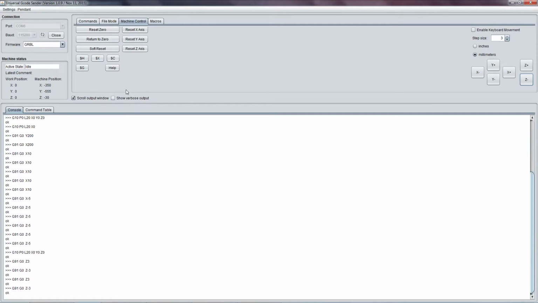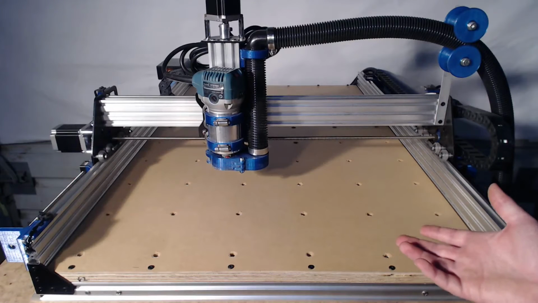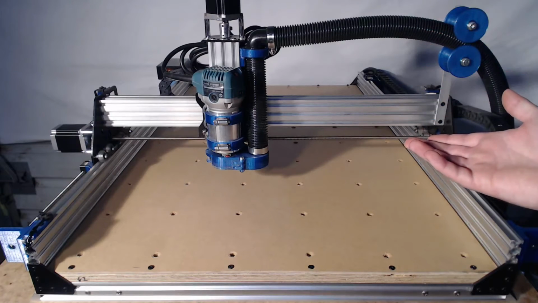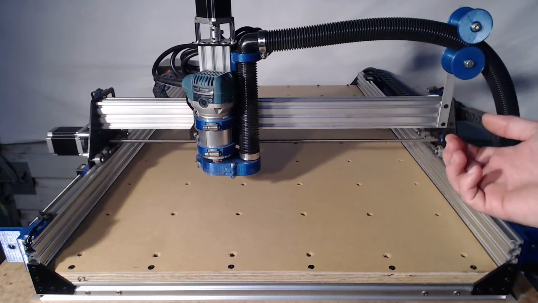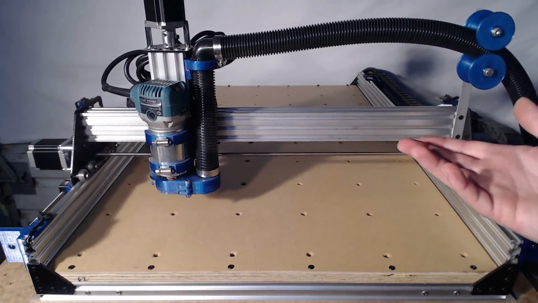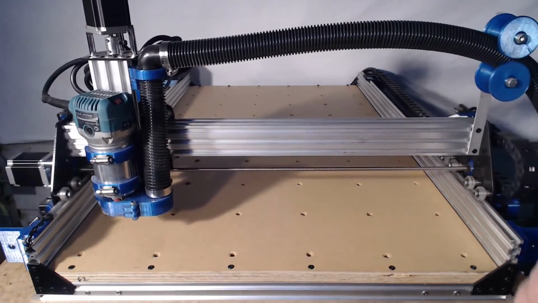So in order for us to home our machine, we can use this button right here, $H, and I'm just going to click that. So we see the machine elevate the Z-axis to the top, hits the switch, drops down 5mm, and then comes back for a second precision tap on the switch. Once the Z-axis is elevated all the way, it can then home the X and Y axis.